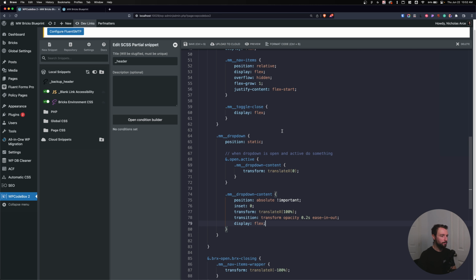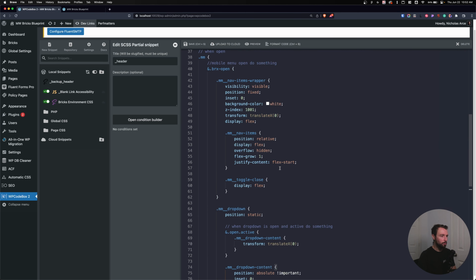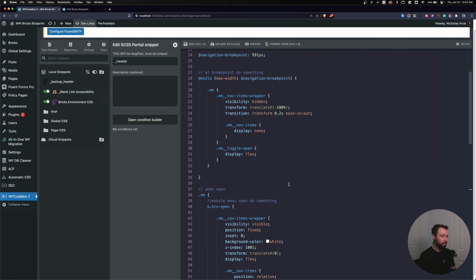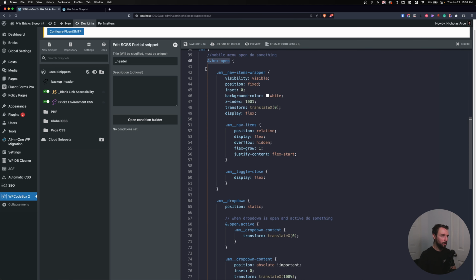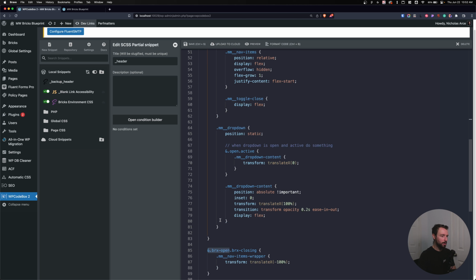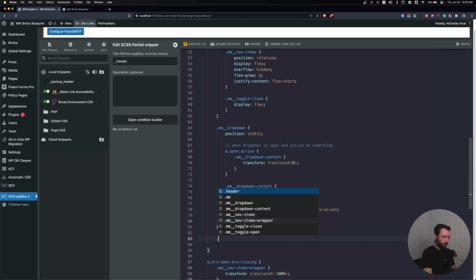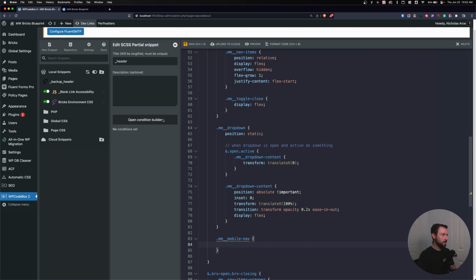We need to target my mobile. Let's see if we already did it. My mobile nav. We have not worked on it yet. So okay, so when we have our mega menu open on mobile, so BRX open, let's go ahead and add in here our mobile nav. So let's work on that top piece.